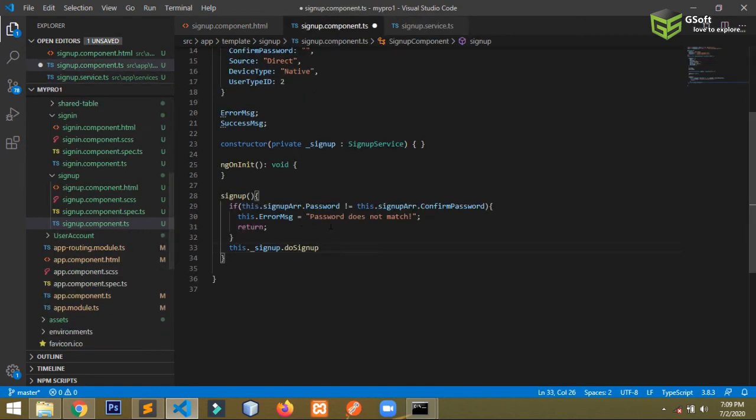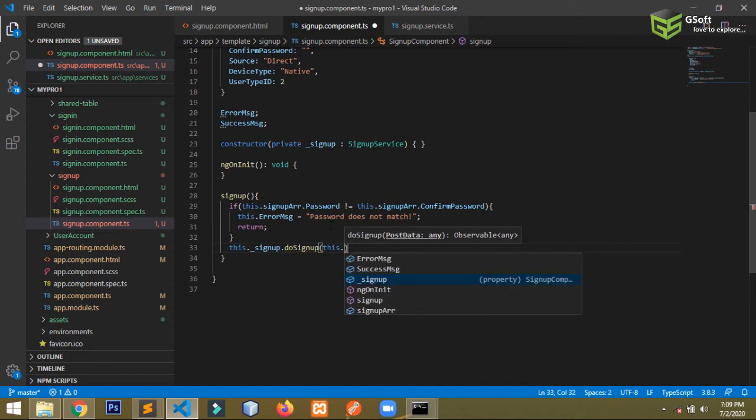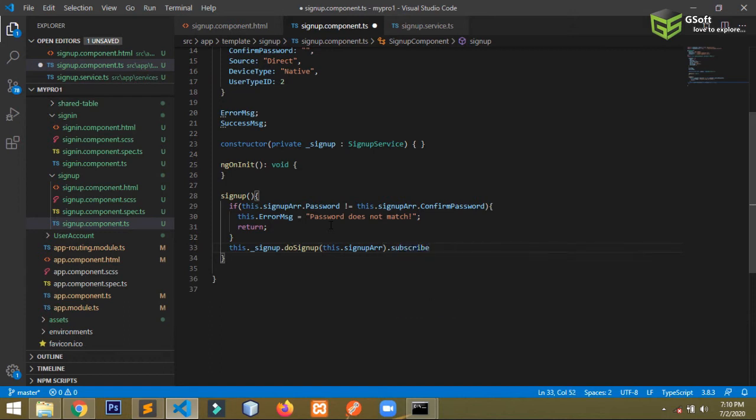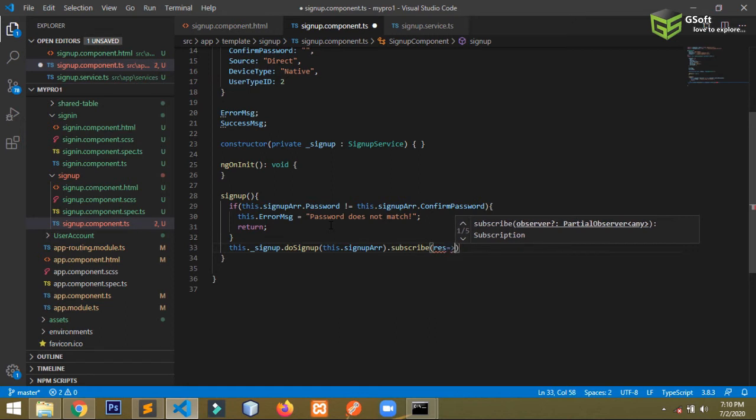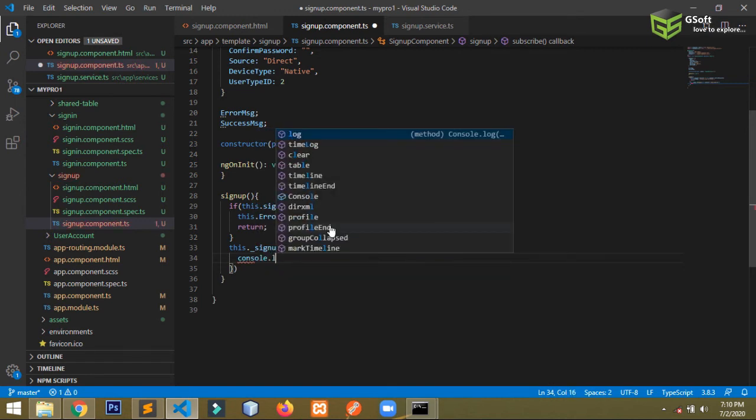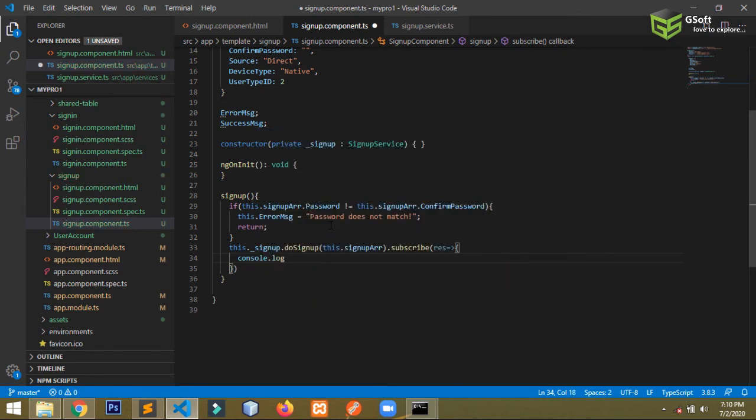Okay guys, and here I will write the data. I want to send the data from sign up array, so I will use sign up array here, and then I want to subscribe this. You have to write this, these are predefined, and here I will use res. You can write here anything, like suppose if you want you can write response also, but I am using here res. Okay guys, so here I will console the response, whatever response will be getting from the API, we will console it here.